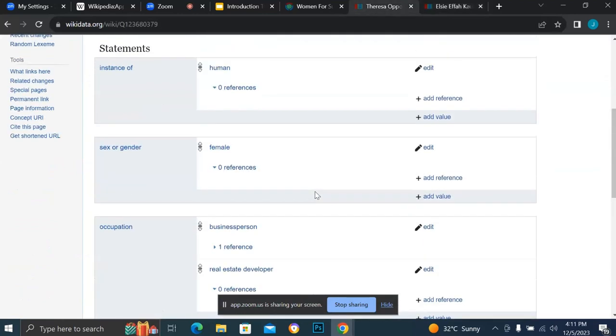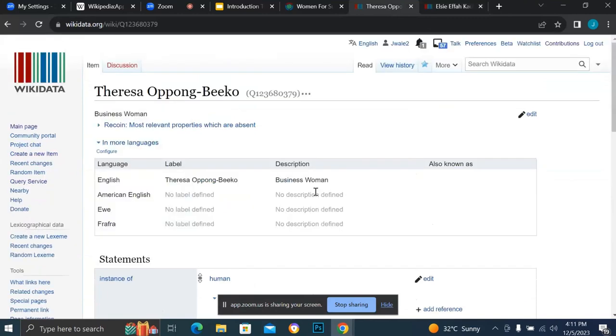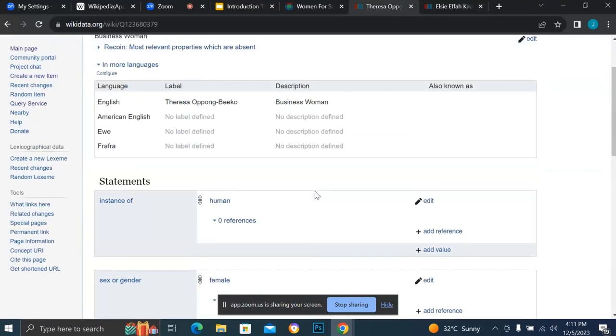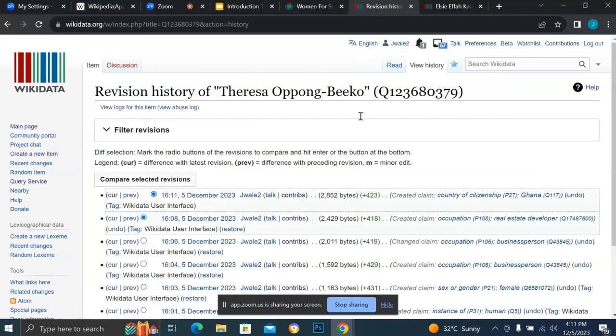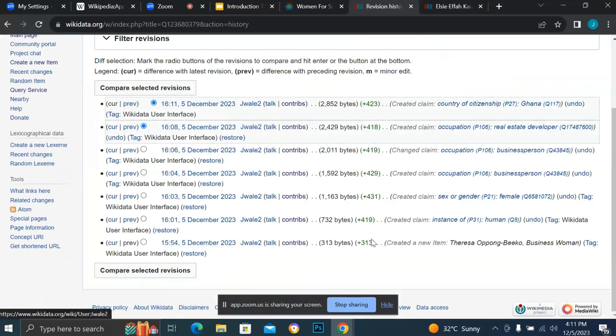So any information you provide here is an edit. How do you know that any information I provide here is an edit? As I showed you on Wikipedia, if you want to check the number of your edits, you could see that here. I created the item, the claim instance of human, I made it available. The claim sex or gender, female. All the information I made available to you, you could see that I've created 1, 2, 3, 4, 5, 6, 7. So I've made 7 edits.